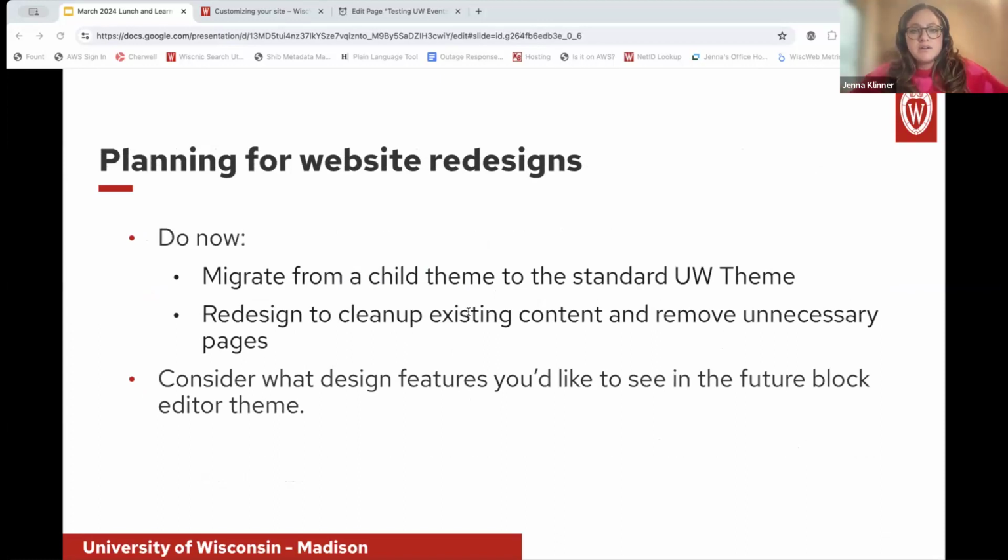All right. A question that was posed in the last Lunch and Learn was regarding redesigning a site with the block editor coming. So the question was kind of like, should I redesign now or should I wait until this new theme is available? And this is a really tricky question to answer. We attempted to provide some guidance here, but please note that the answer is very nuanced and it really depends on a number of factors.